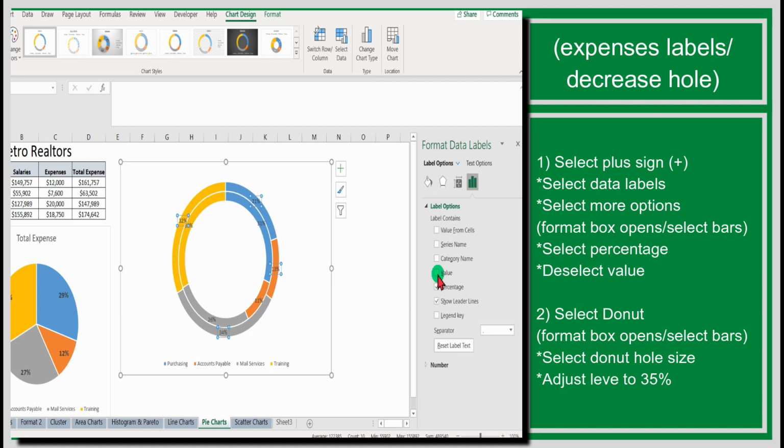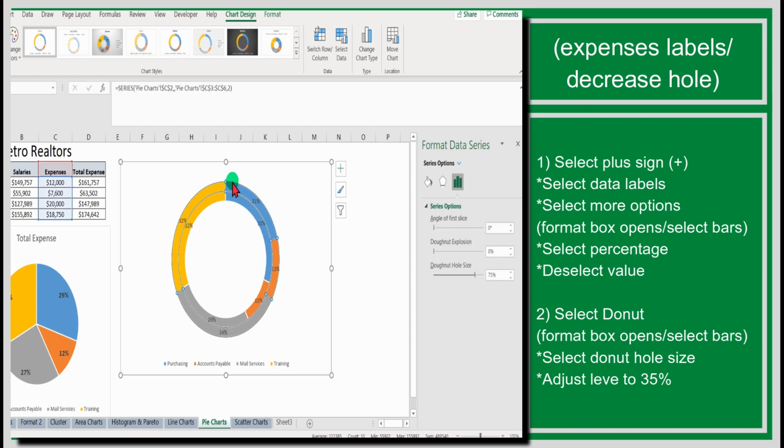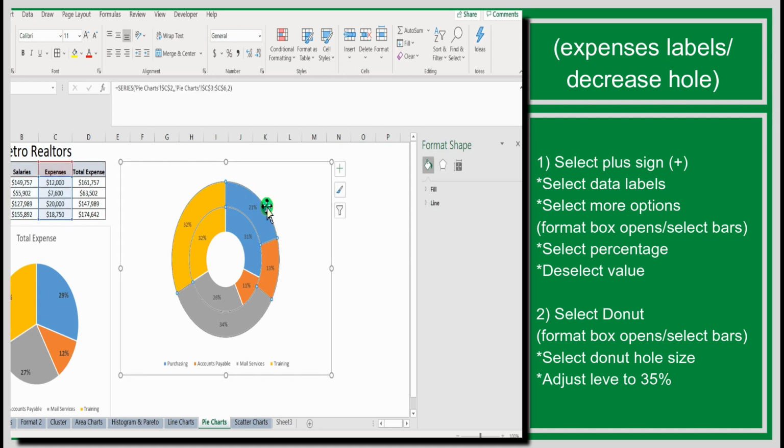Okay, and now that we have done that, I would like to go ahead and decrease the size of the hole in the center. So let's go ahead and select the entire donut. And you should get a series option that reads donut hole size. I want to go ahead and decrease the donut hole size. So let's go ahead and just drag it over to a 35. Okay, so now you have a series for your salary and you also have a series for expenses.